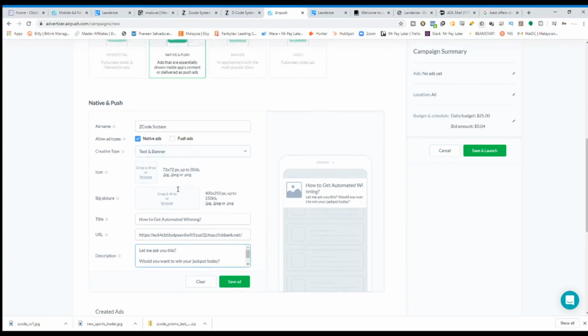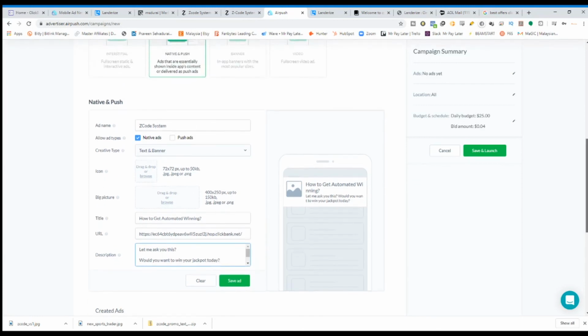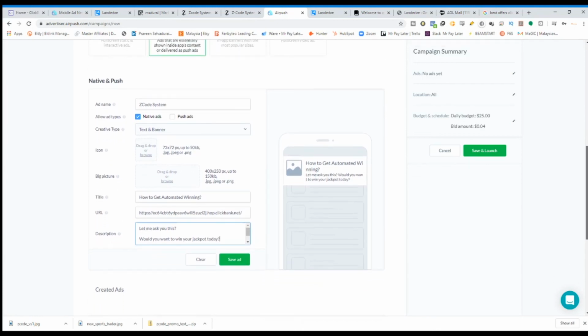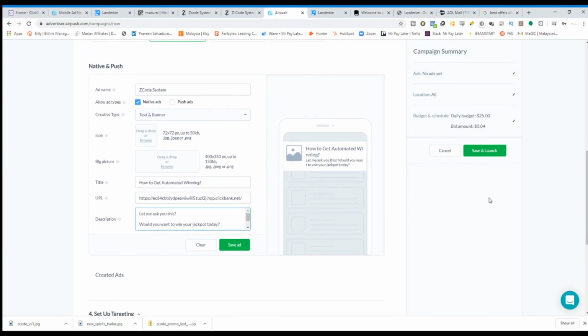Something like this, guys. So we can't do much. This is bad, guys. Airpush has actually disappointed me this time. So it's okay. If this is the condition for native ads, I would not recommend you to use Airpush at all, guys.